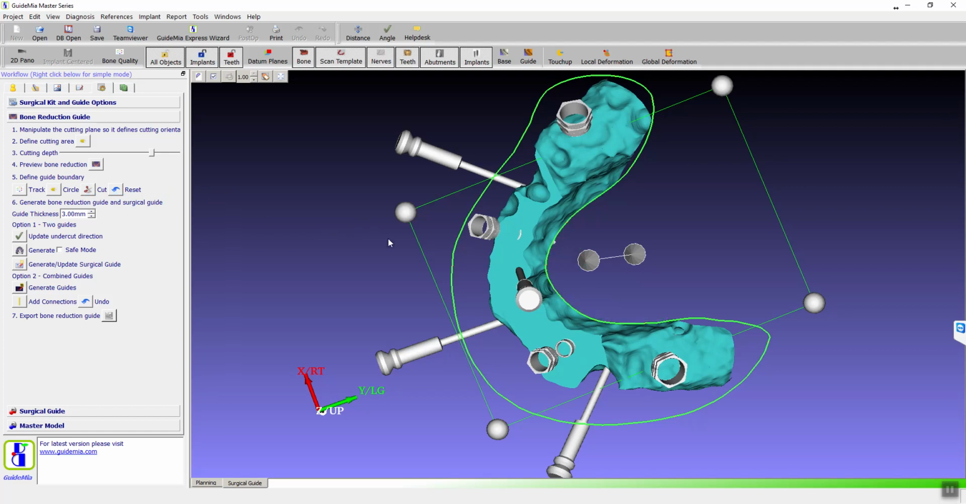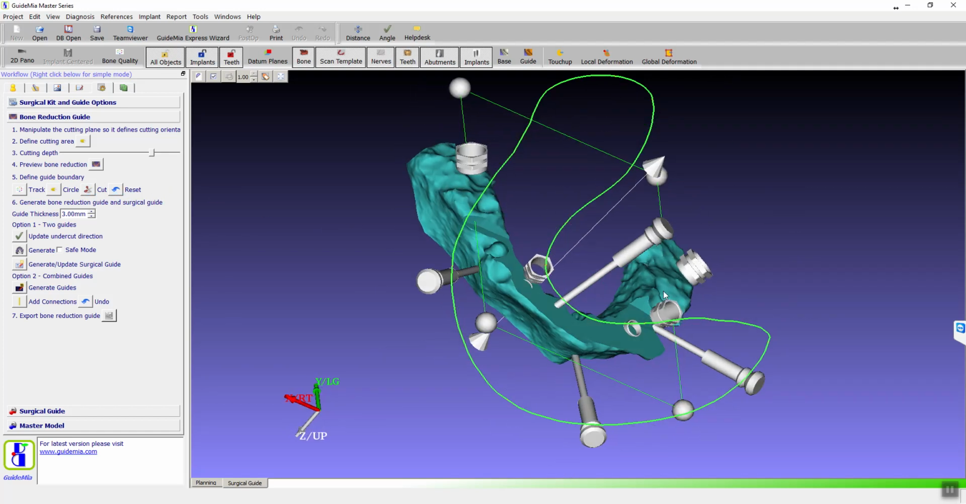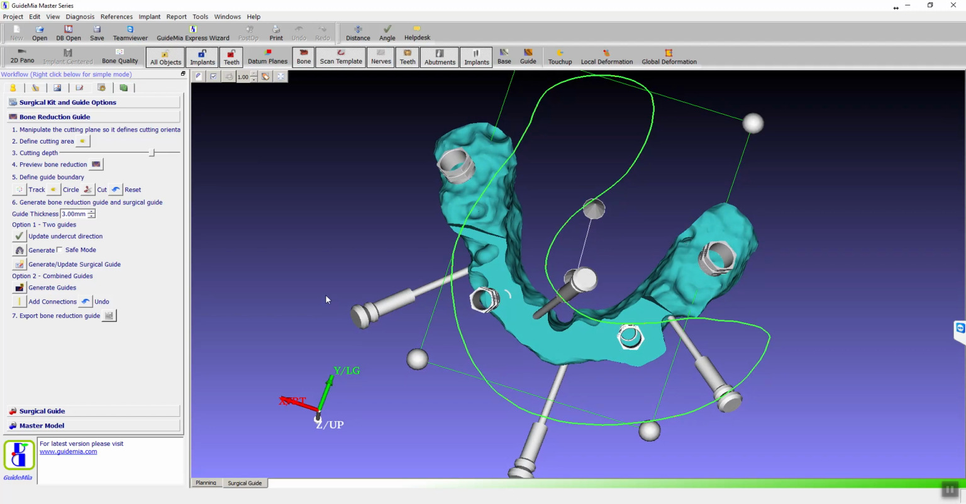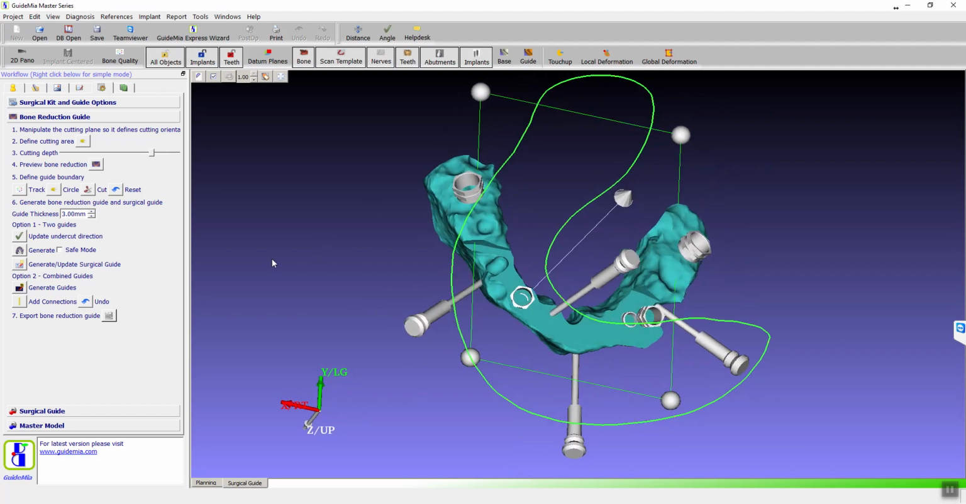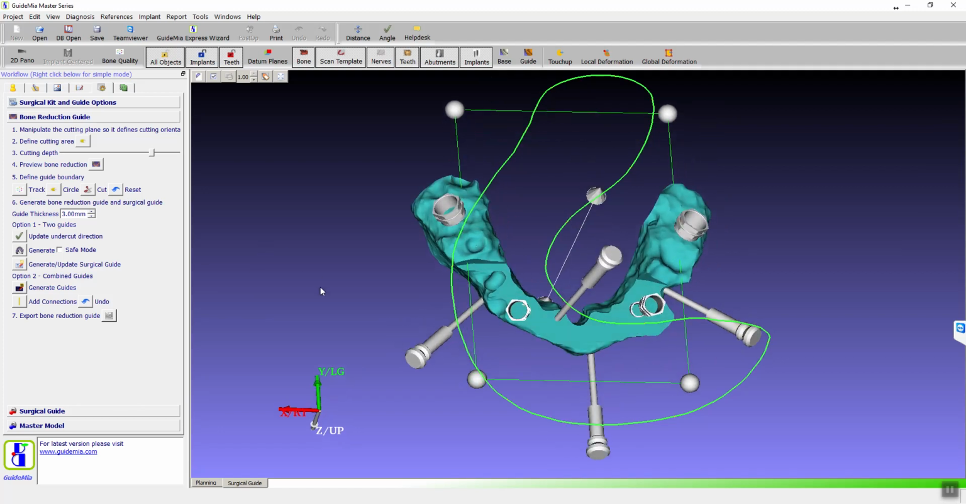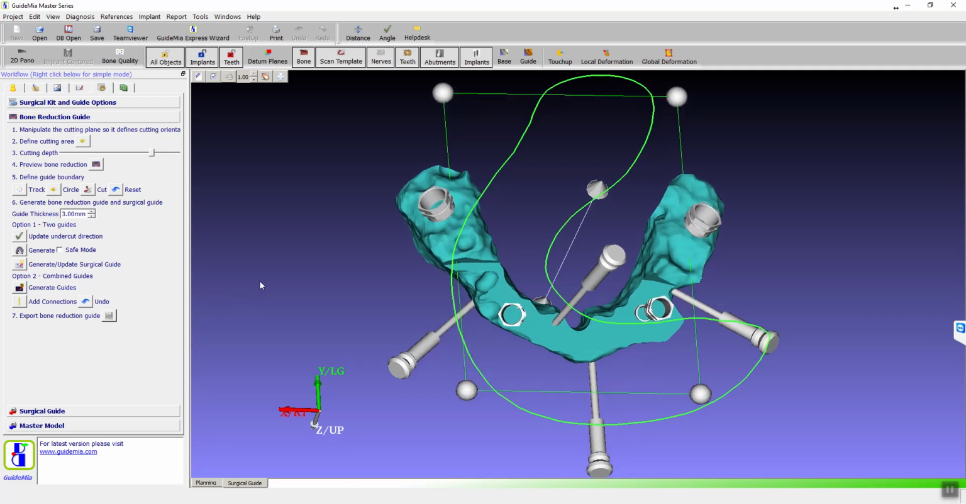So after we prepare the base for the surgical guide, then we can generate the guide. We have two ways to generate the guide. One is to do two guides, one for the bone reduction and one for the surgery, and they come with two guides with the same anchor pin places. So that generates this guide and the surgical guide, so two steps.